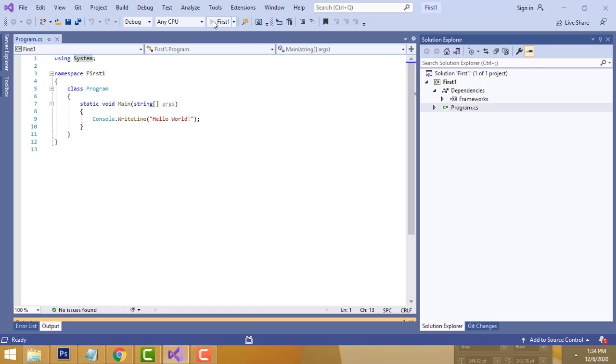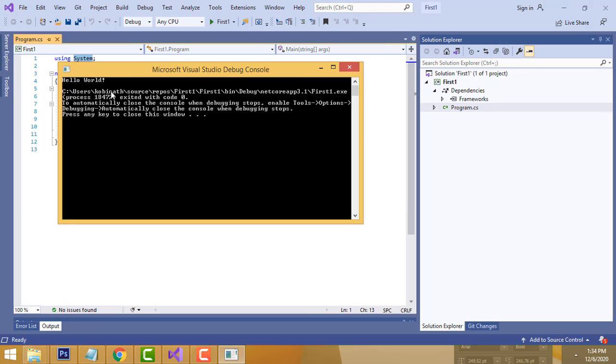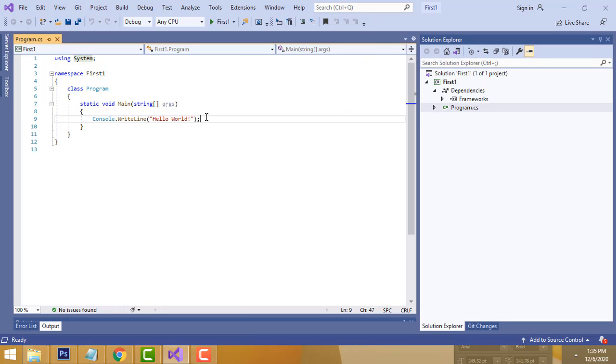If you click on this one, it will build your project. If there is any error, it will show; otherwise, there are no issues found. It will successfully show your result, Hello World. It will be running and show the directory and everything here. You don't need this one. Here you simply write only Hello World.